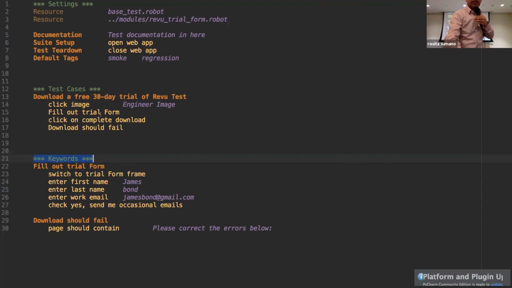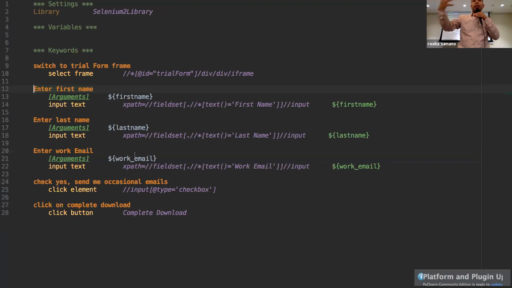If you see here, fill out trial form, its definition is here. Now, what is the definition of enter first name and enter last name? That is another library that I created, and we can zoom into that. This is in a different file. So you try to modularize your script so you can create modules and functions that you're going to be using to create your test cases. So here, lower level is enter first name. All it's doing is input text at this specific element, and this is the text as entering first name.